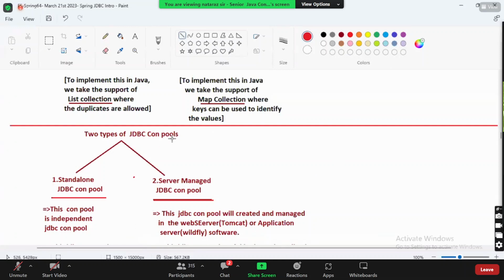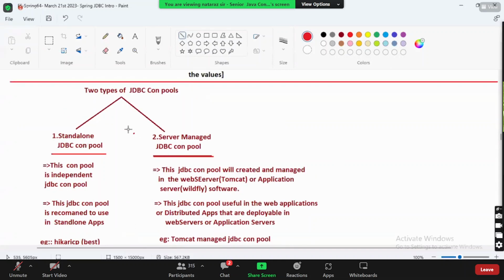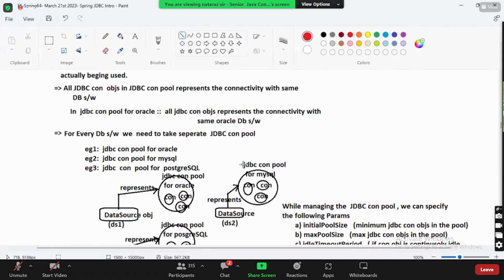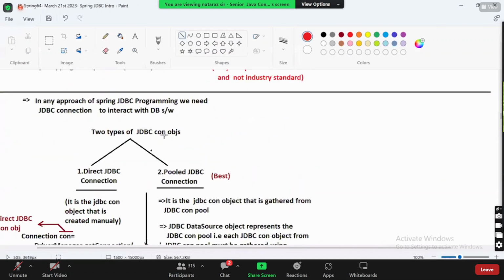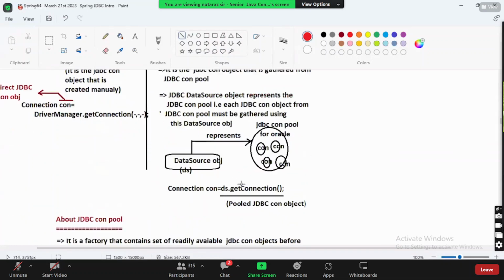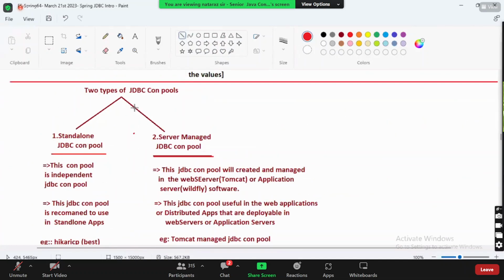Super. Two types of JDBC connection pools, guys. How many types of connection pools? See, there are two types of connection objects: direct and pooled. Connection pools wise, two types. I hope there is no confusion here. Direct connection is waste, guys. Pooled connection is great. Now I am talking about different types of connection pools.